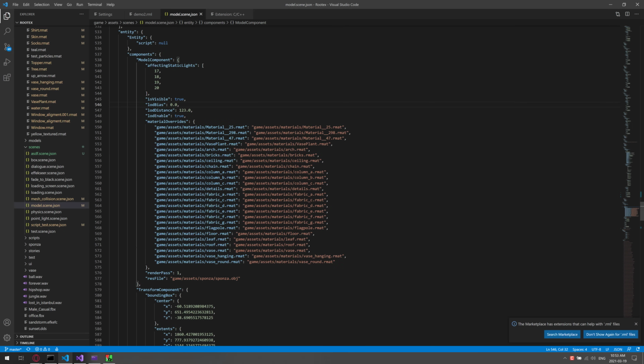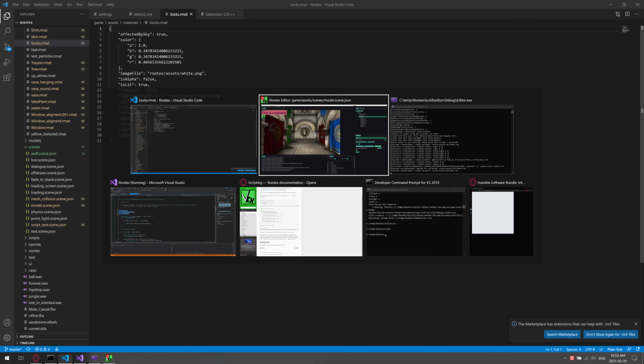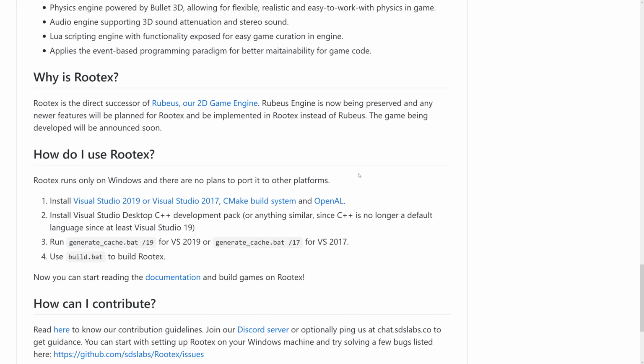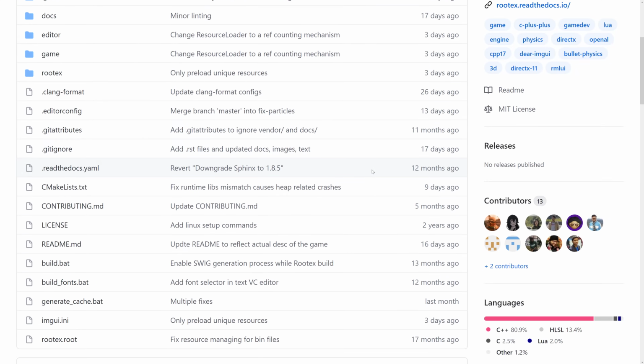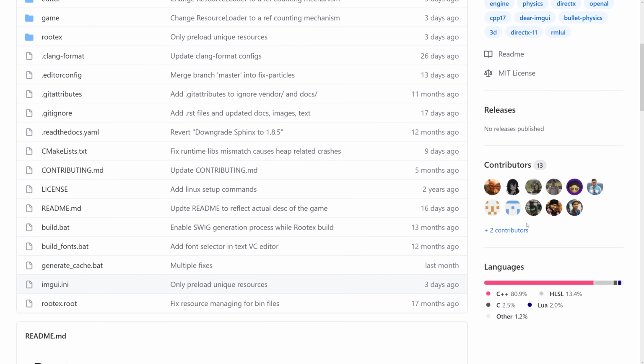And then we have, for example, a number of materials in the scene. Let's go take a look at material. So you're going to see pretty straightforward, basically JSON files as well. So it's an entirely data-driven engine. It uses entity component systems. If we go back over to the GitHub page for it, you will find that the source code is about 80% C++. The rest is shaders, a little bit of C, a little bit of Lua, and 1.2% of GitHub had no idea what the heck that was.